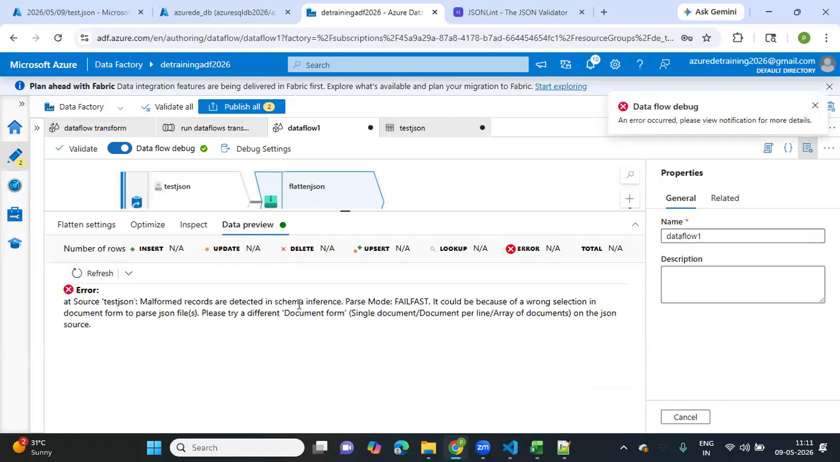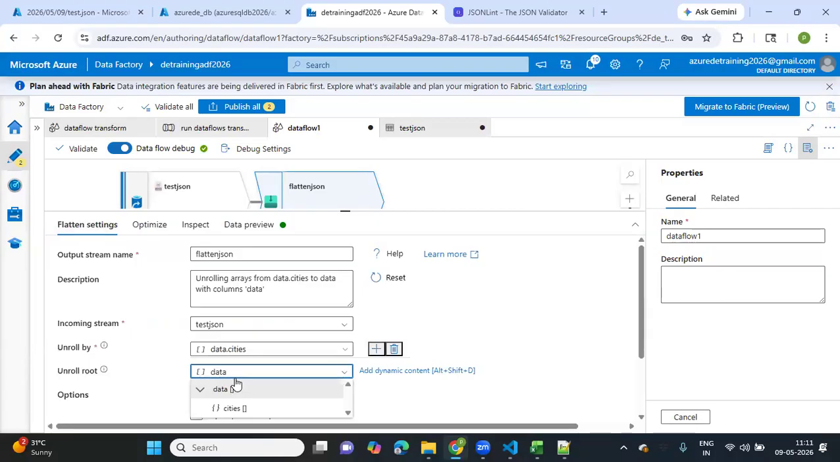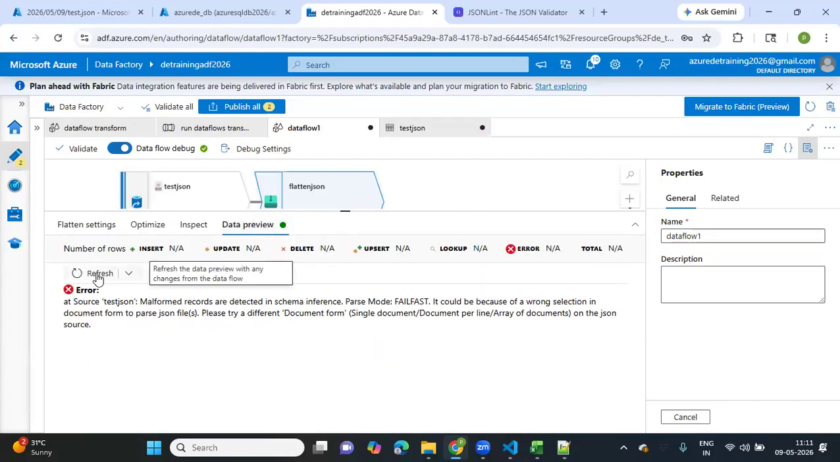Okay, malformed records are detected. It failed. It could be because of a wrong selection. Okay, let's go back. Remove these options here. You do not select anything. Leave it blank. Now come back to this and refresh.